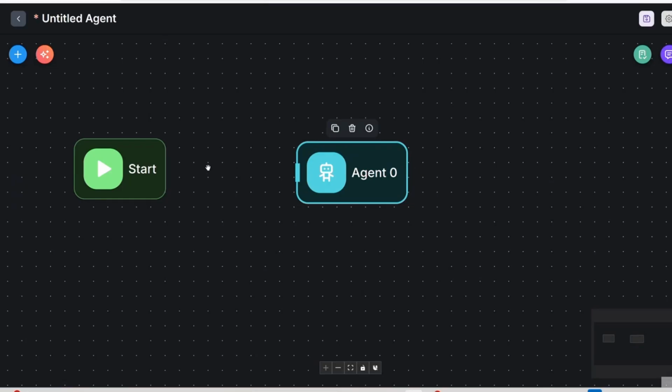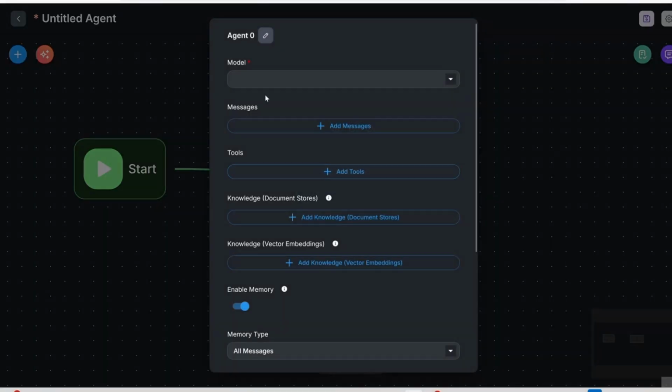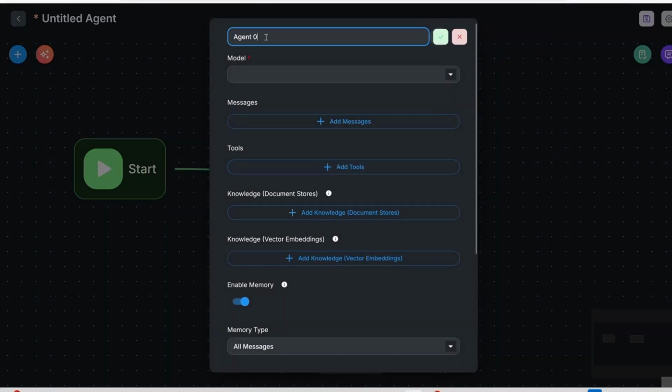So this is how we can create our first agent. We put in Start here, and after Start, if you click here, we can give our agent name, whatever name you want to give. Suppose I am giving Scan Cloud Bucket AI Agent.